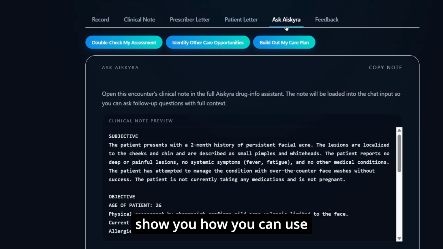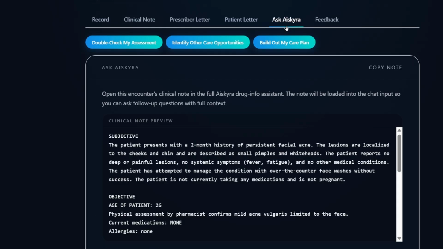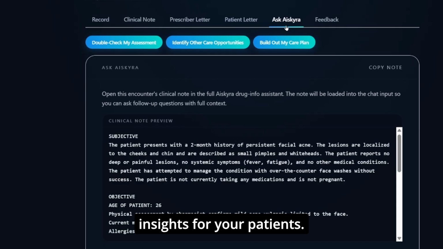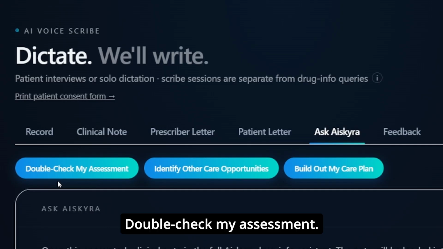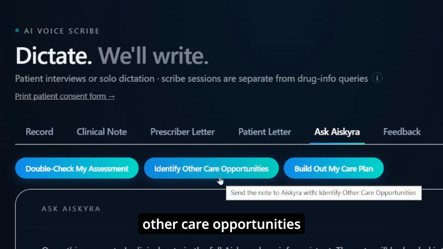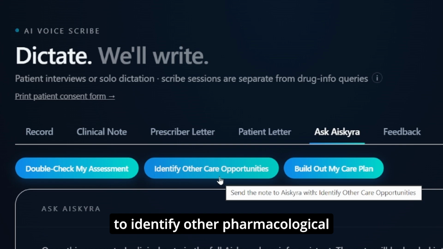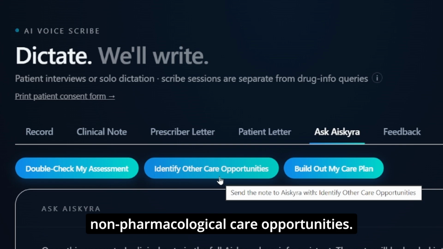Lastly, I want to show you how you can use Aiskyra's drug information database to unlock even greater insights for your patients. We've built out 3 different one-click prompts. Double check my assessment can uncover additional questions to ask the patient. You can click identify other care opportunities to identify other pharmacological and non-pharmacological care opportunities.